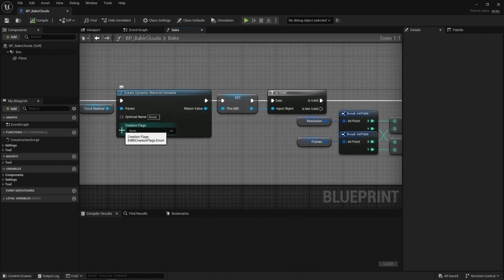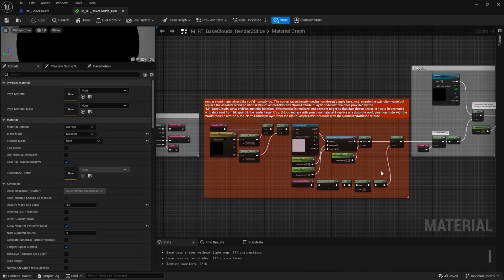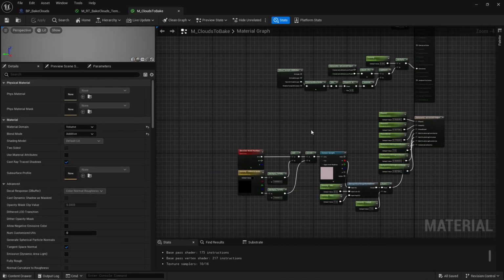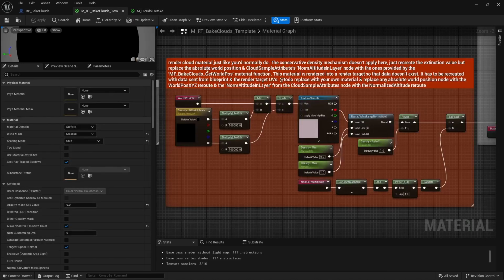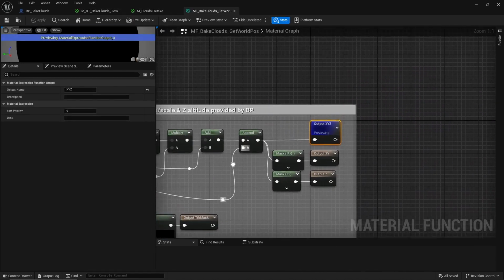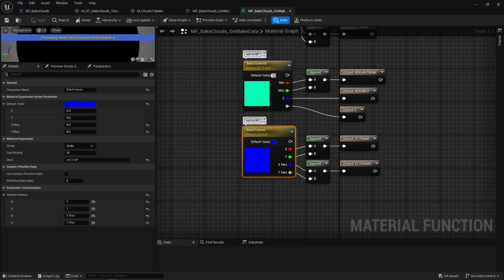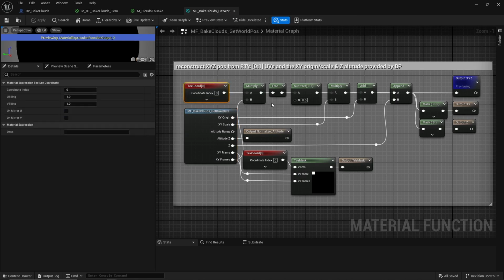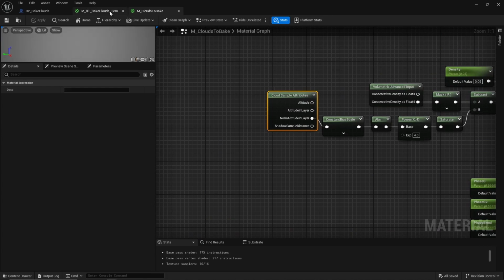So why is this material a copy of the volumetric cloud material to bake? Well, it's a copy because every time I use the absolute world position in the original cloud material I want to bake, I now need to use the XYZ position reconstructed from the data sent in the blueprint and the render target UVs. And same for the cloud attributes. I hope that makes sense.